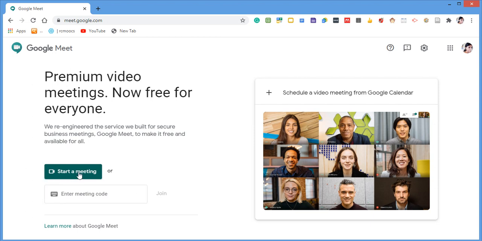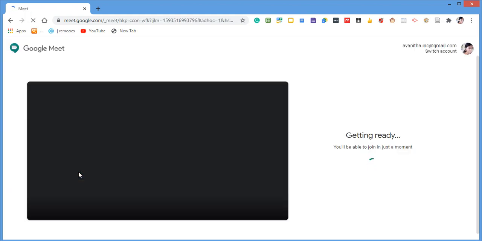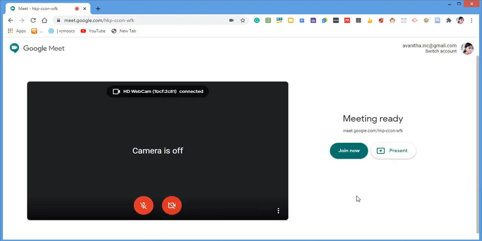Once I click the start a meeting option, it will be redirected to the Google Meet start meeting page. Here I have the flexibility of switching off my camera and microphone, because when you are a participant joining the meeting without showing your face, you can switch off your camera, and if you are only a listener, you can switch off your microphone also.